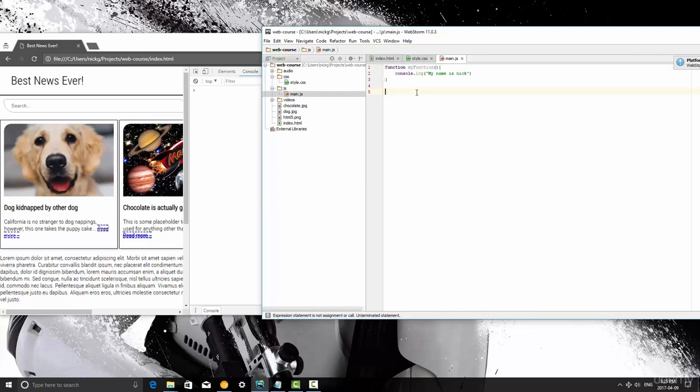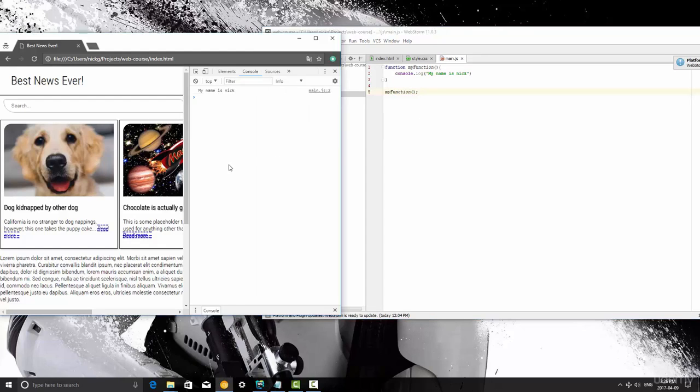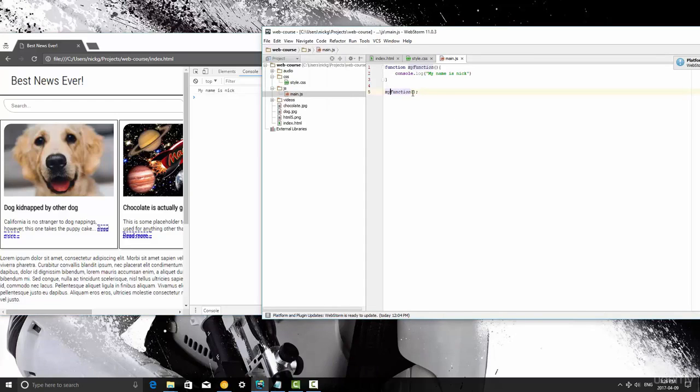So down here, I'm going to call the function. And by calling it, I mean I'm going to tell it to do its thing, to run. So I'm going to type my function. And then we're going to open and close the parentheses. And there's no parameters to be passed in here. It's just a function in and of itself. So I'm just going to end the line with a semicolon. Now I'm going to save and refresh. And it prints out my name is Nick because I've told it to right here.